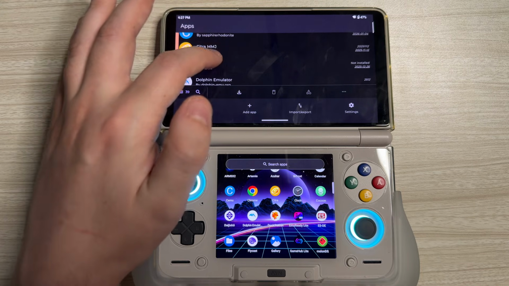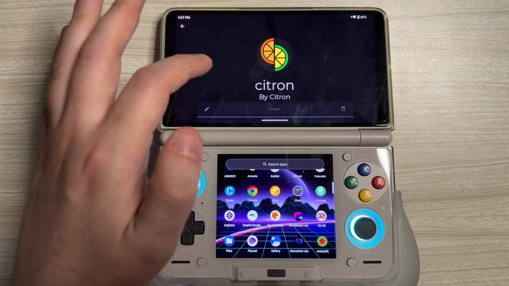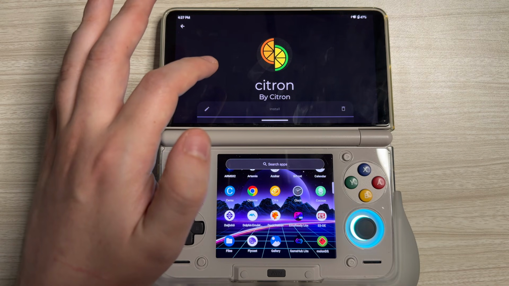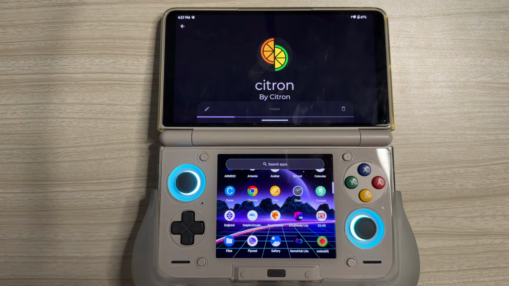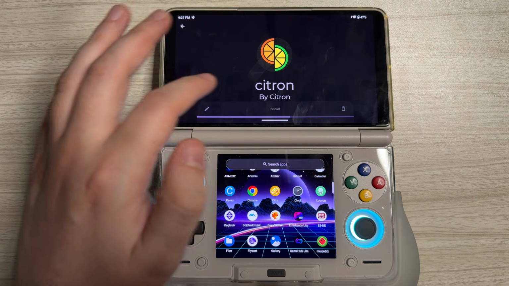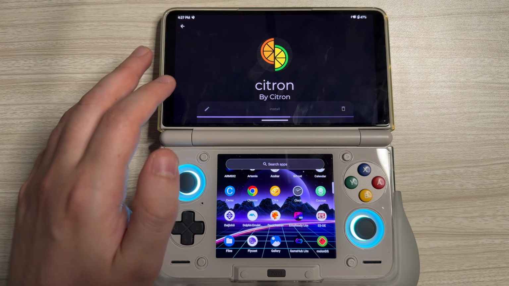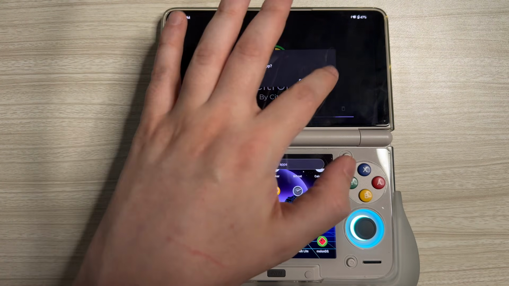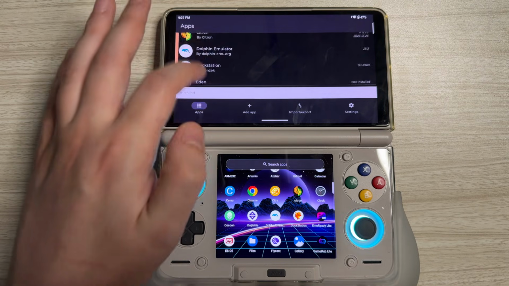So firstly, assuming that you've set up Obtainium, you'll see this list of emulators. So the ones we want are, we want Citron, so we'll install that. Give that a moment to download. They don't normally take too long, but there we go. So we'll install that. And we also want Eden.